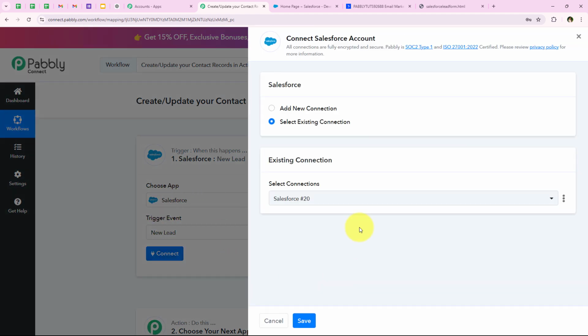And as soon as we are going to click on connect, you can see that it is asking me to add a new connection or select the existing connection. So if you have already connected your Salesforce account with your Pabbly's workflow, you can click on select existing connection and then save. But if you haven't, you have to follow me.